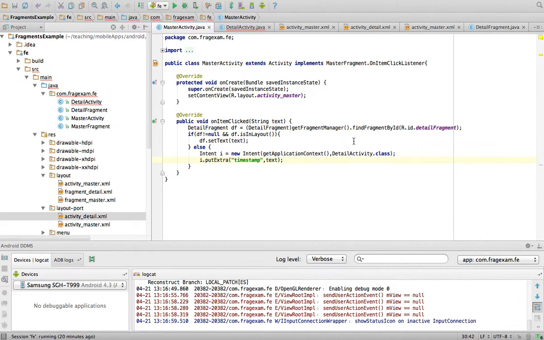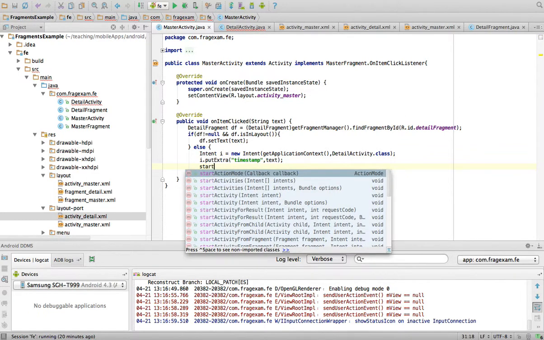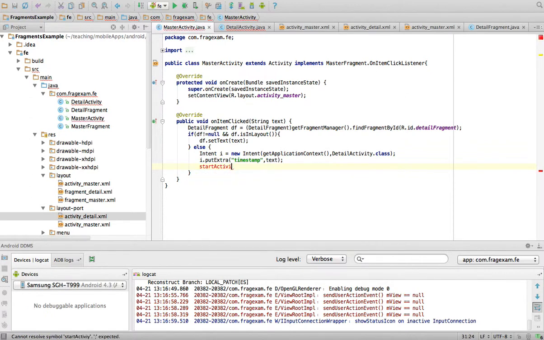And once you do that, you have to say, I'm going to start an activity. I'm going to start an activity with that intent. Basically what I'm saying is I'm going to create like a little bridge between this activity and the detail activity dot class. I'm going to put some information to be used in this transaction, and then I'm going to start the activity that's the target of I of this intent, mainly the detail activity dot class. I'm going to start that activity. Okay.